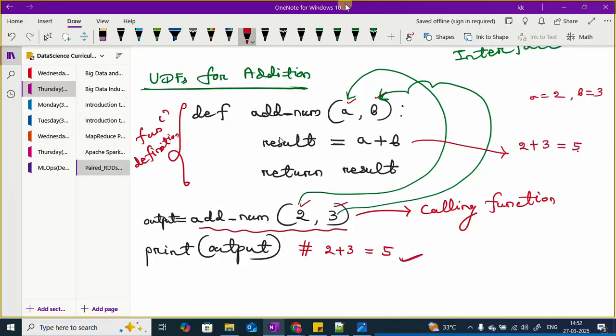Now that 5 is getting stored in result. Now I'm returning the result, which means the result is nothing but 5. Fantastic. But if I write only return result, do you think that 5 will print? No. To print it, I have to call that function, store that value in output, which is a variable, and print that output using the print statement. Then the result will display as 5. So this is my user defined function altogether. Clear, guys? Any doubts so far?